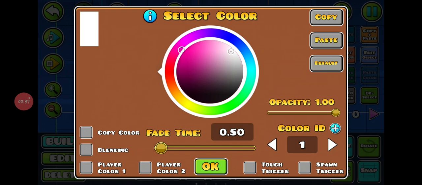Then pick any color you want. I'll choose red. And then the one in the center here inside is to make it light or dark. So I make it like a dark red because red is my favorite color. Then the fade time, you could put it up however you want. I mostly put it on 0, then it'll show up the color immediately.